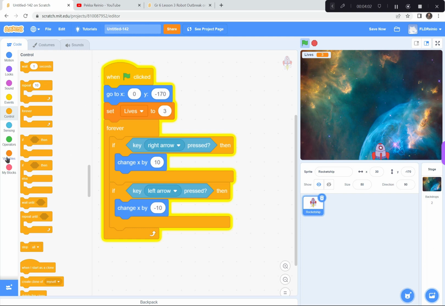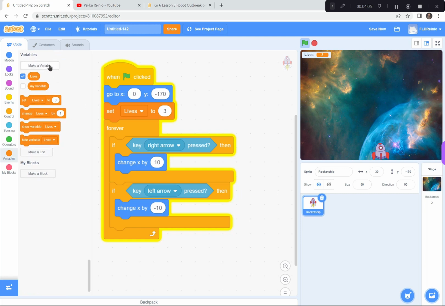Go to the variables button right there, make a variable, and call it lives or health or whatever you want to call it. I'm calling it lives. And then code it to go left and right using the arrow keys on your keyboard, just the way I've done there. If you get stuck, please look at my code, and I'll be here waiting for you when you're ready for the next part.